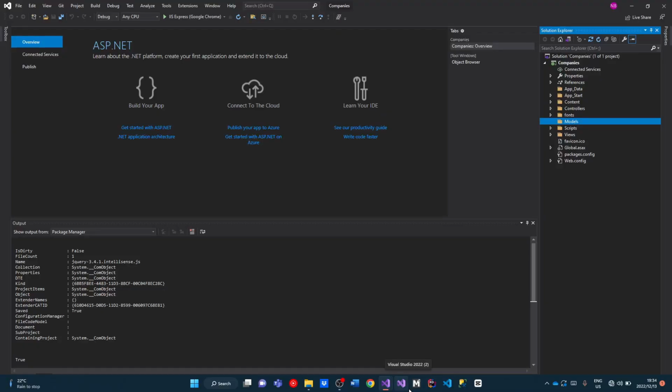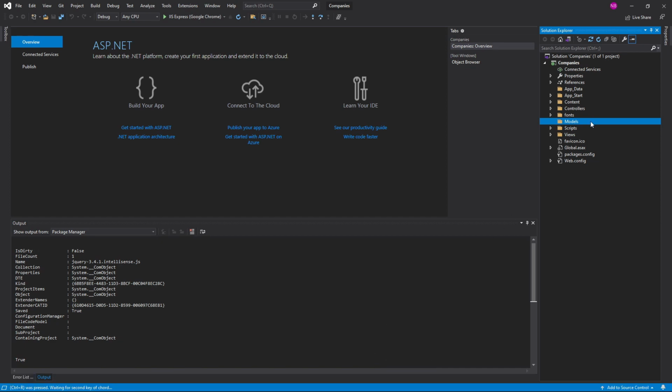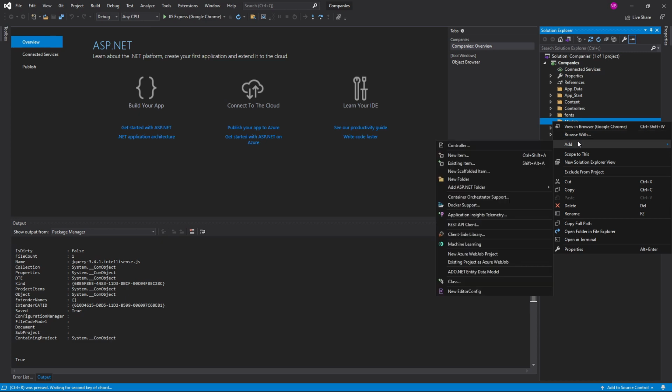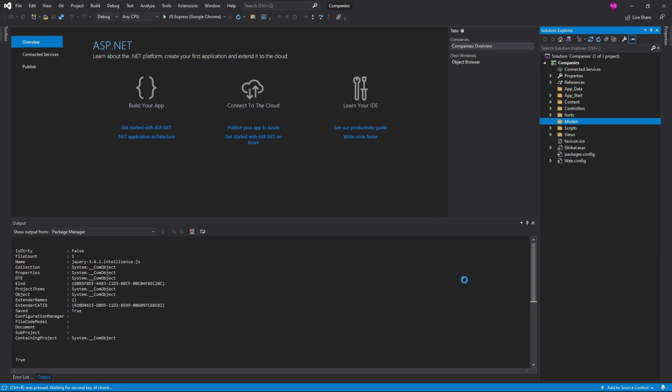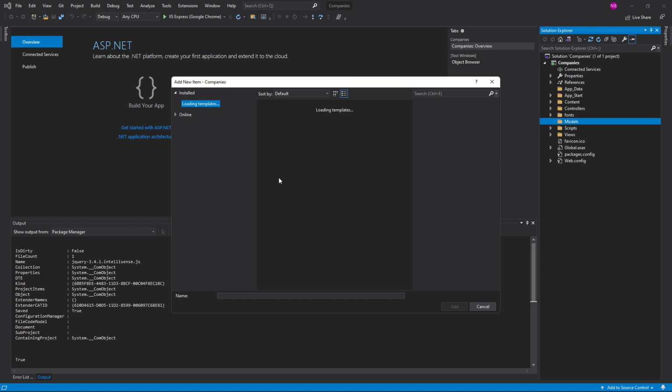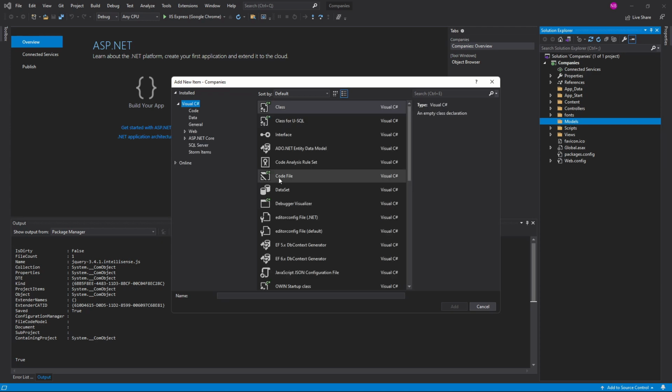Alright, back again. Right now, about to create our model. As usual, go into the model folder. We right click over there. You click your add button, go to your class, and add your class. You wait for it as usual. I'm going to name my class company.